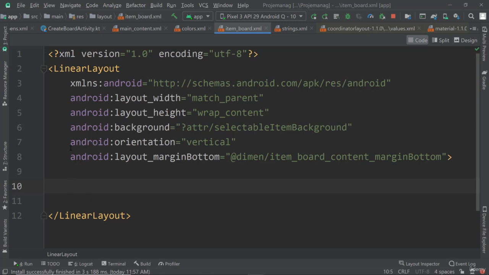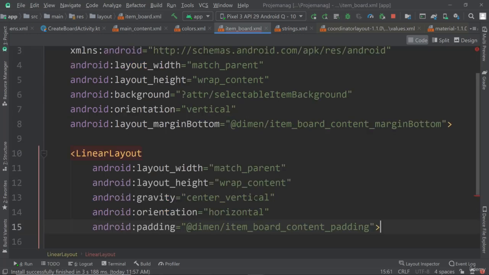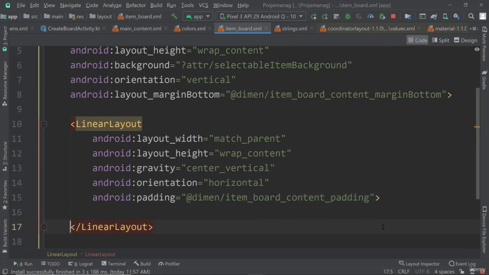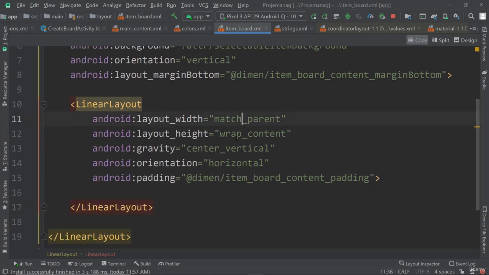So let's create another one which will be very similar. So let's go ahead and close this linear layout. So this is the linear layout that I want to use. Match parent, wrap content, orientation horizontal, so that elements are next to each other. The padding should be item board content padding.